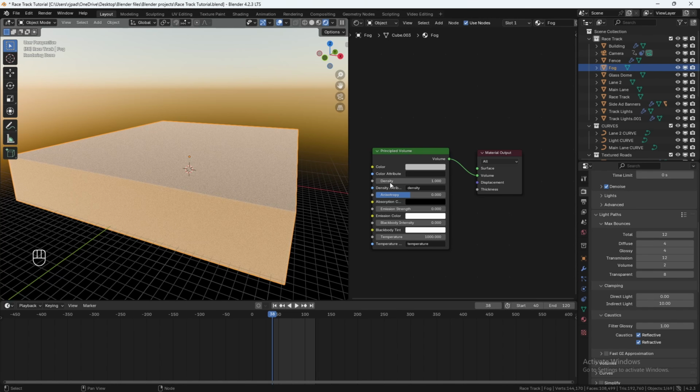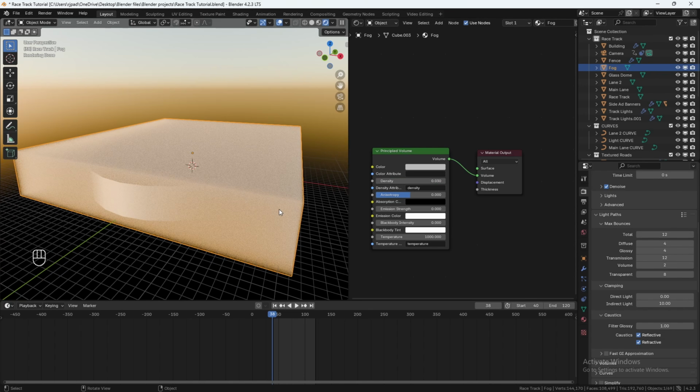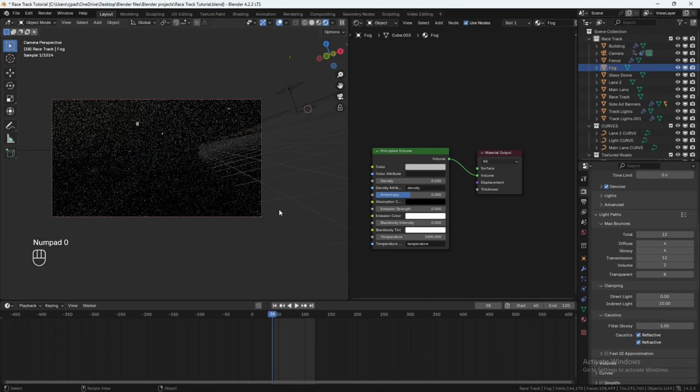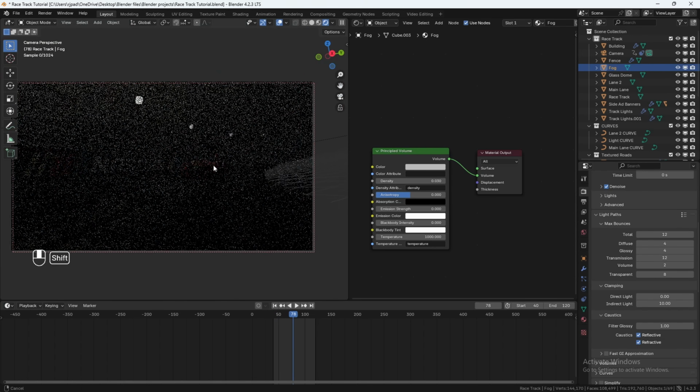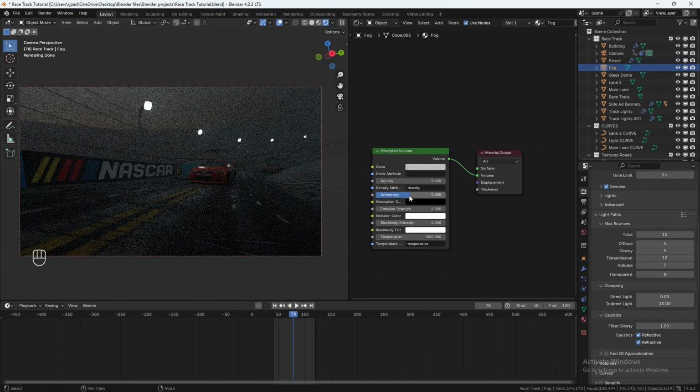This is too dense, so let's adjust the density to be 0.03. Now it's less dense. Let's go into camera view to see what it's looking like. And so far, it's a bit too dark, so let's adjust the anisotropy.